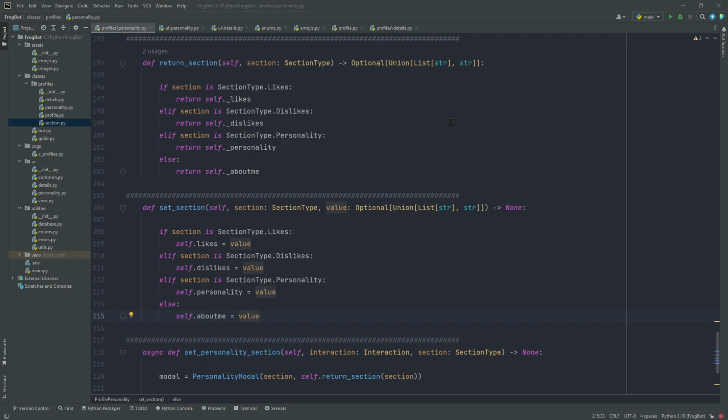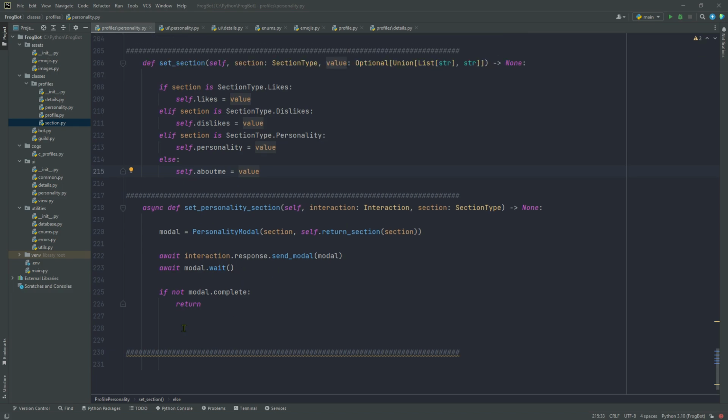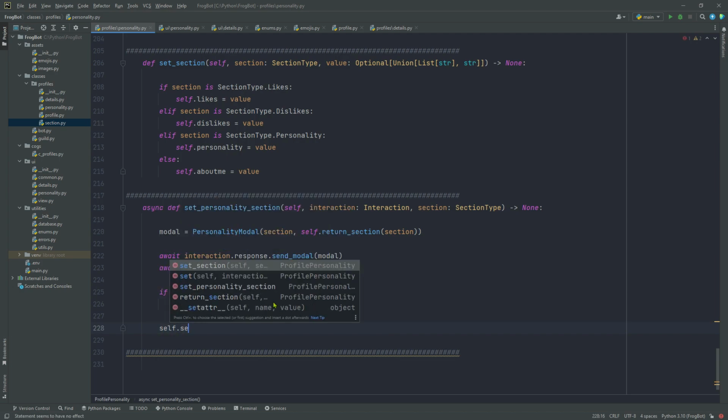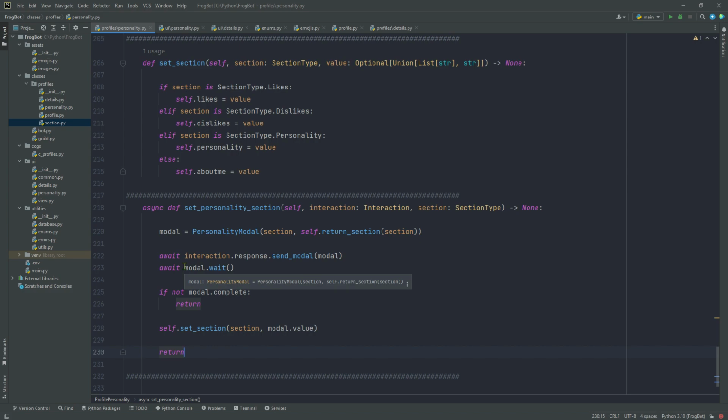And so now, if we go back down here to our set personality section function, we can say down here, self.setSection, and into this we're going to pass the section we're working on and modal.value, like that. And then we're done with that. So this is how we create a function that's going to be multi-purpose for all of our data points in the personality class and not just a single one.